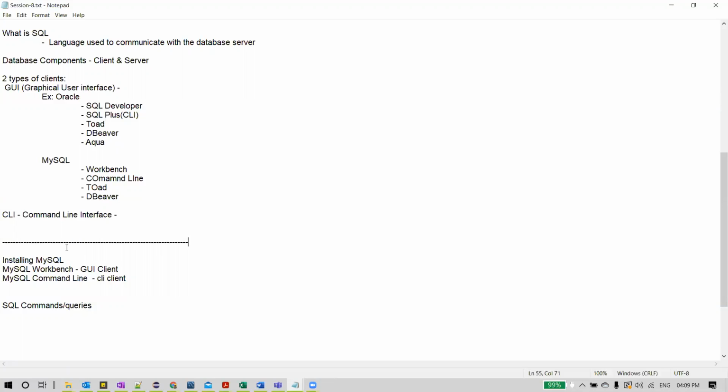But MySQL is an exception to that. MySQL is a very lightweight database where you can install both your server and client on the same machine.